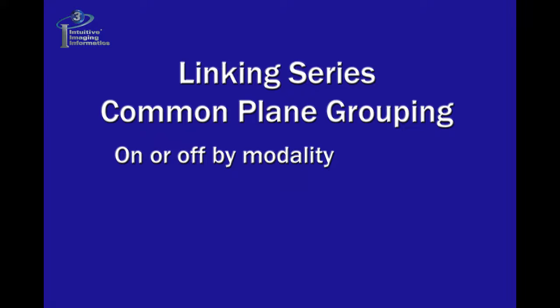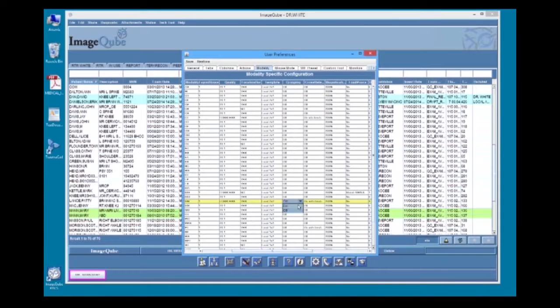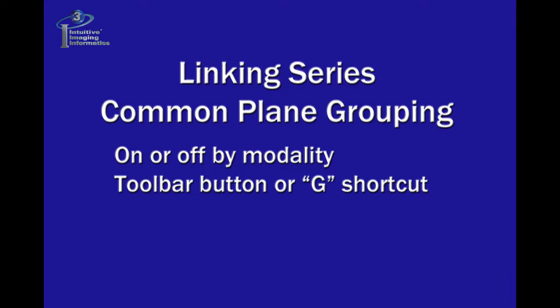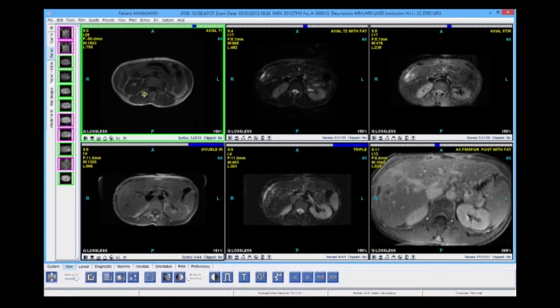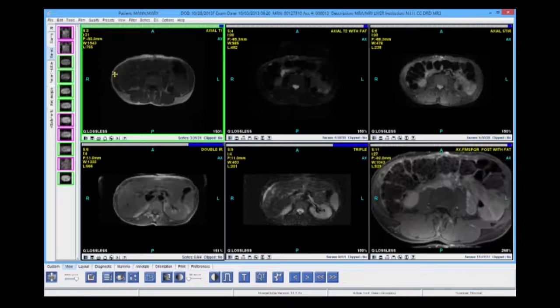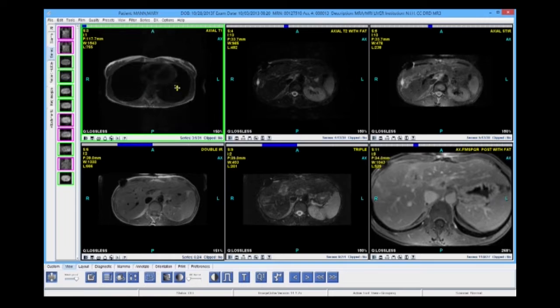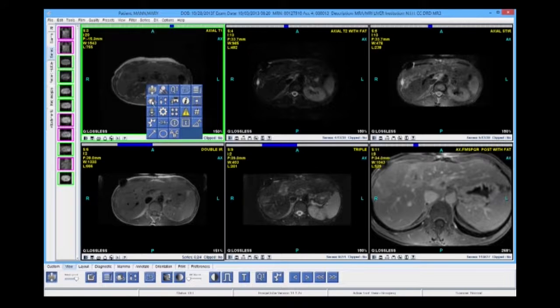Series in common planes may be grouped, and that function may be turned on or off based on modality, depending on the user's preference. This function may be turned on or off with the G shortcut on the keyboard, or by selecting the icon from the View toolbar, or it may be placed again on the custom toolbar with a right-click selection, turning it on or off.